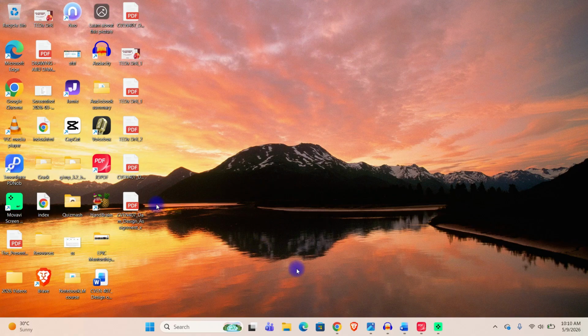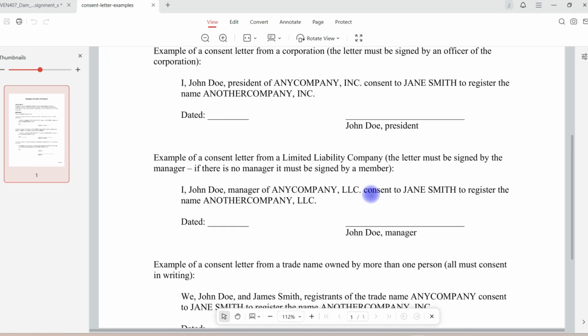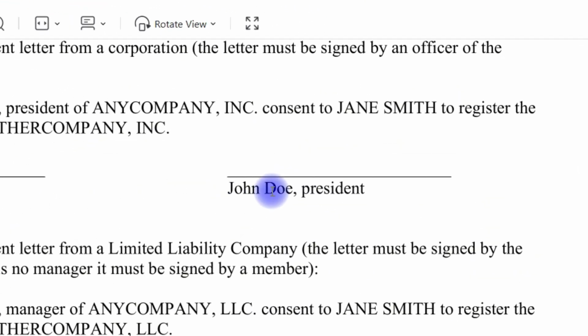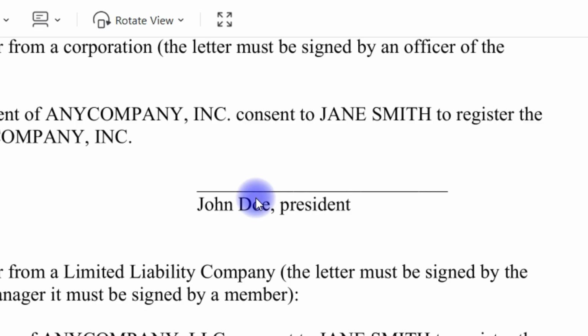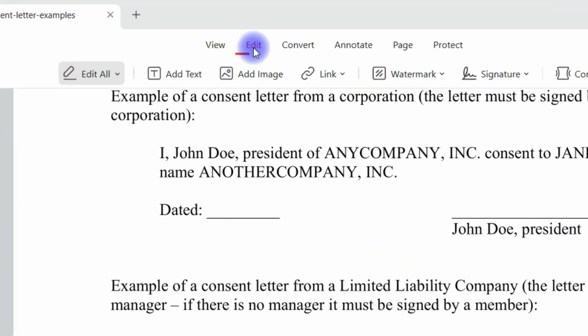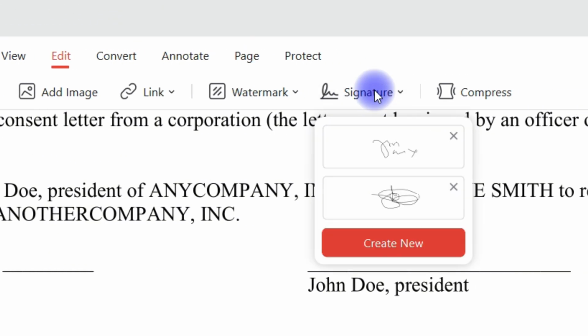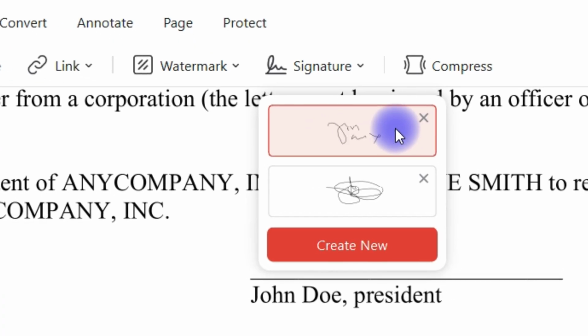So let's say I have this document that I just downloaded. This is it. This one, consent letter example, and I want to sign this document as Mr. John Doll, the president. I want to sign this. So all I need once I open it on JOPDF is to come to edit document, and then you can go to signature. Now signature would mean maybe you have an existing signature, like I have mine here.